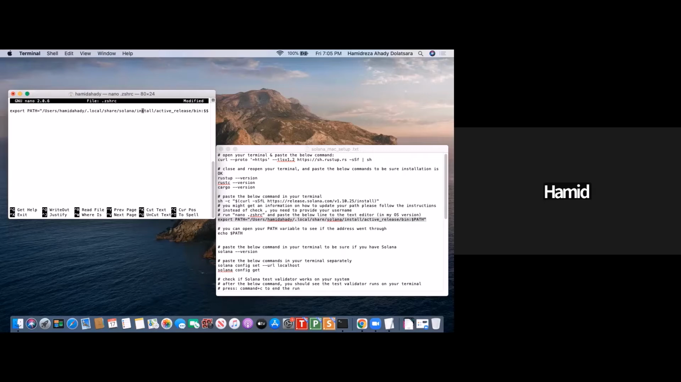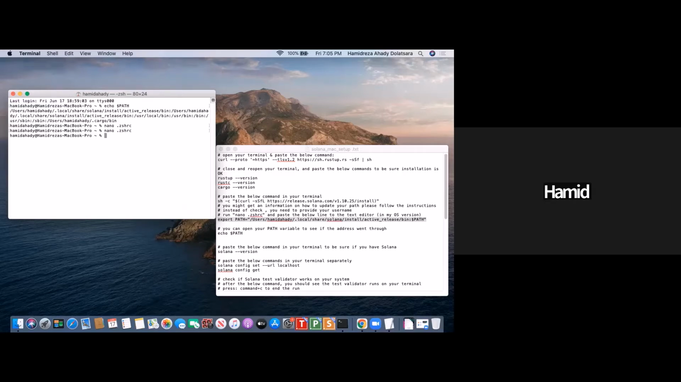So press Ctrl X. It asks me to save it. You click Y, which means yes, and press Enter. Now, the address should be implemented in your system.